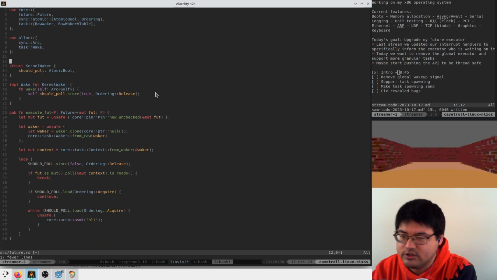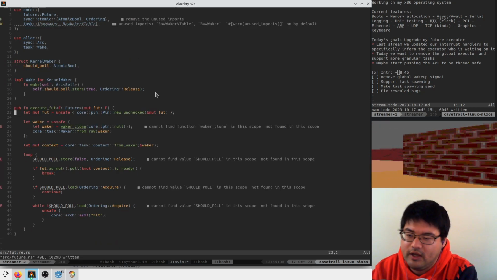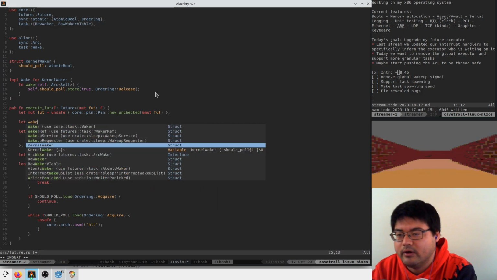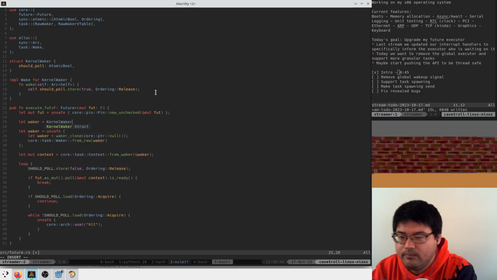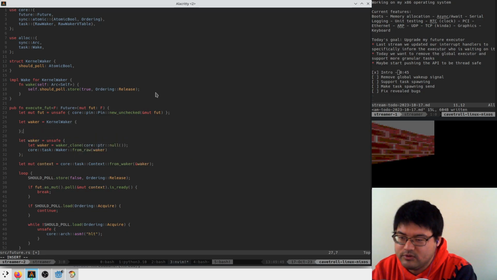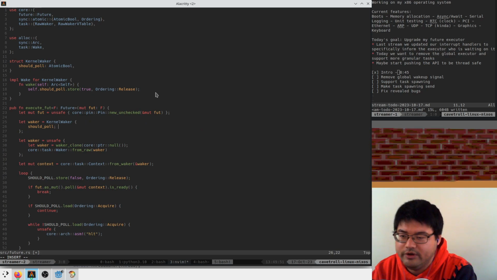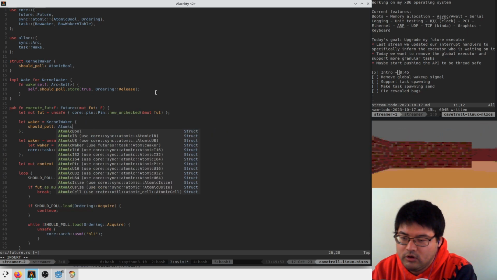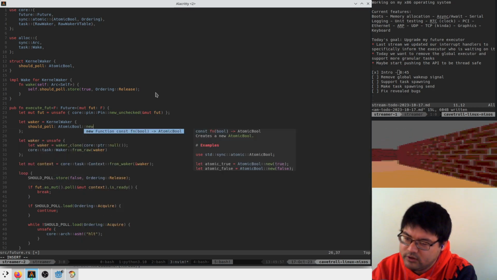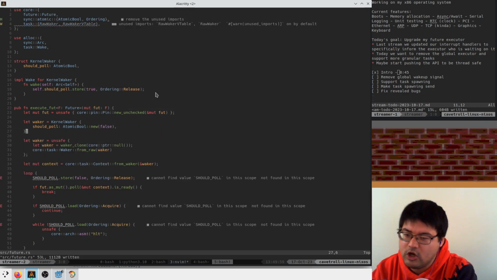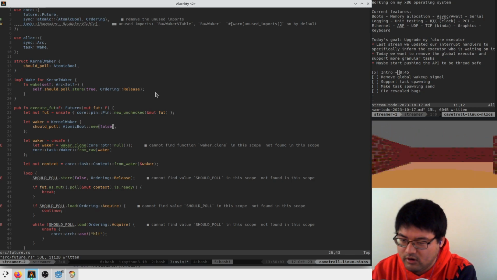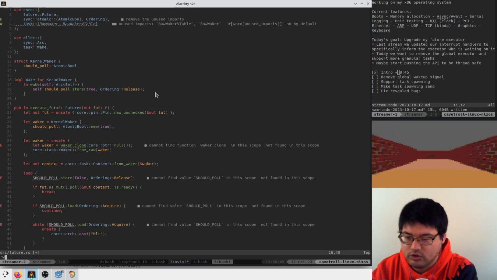Easy. Let's just nuke all this. And now we're going to make our waker. So we'll say let waker equal KernelWaker, and I guess we just instantiate this should_poll as an AtomicBool. And should its initial state be true or false? Probably false. Right? It has no reason to poll initially, except we should poll once for sure. So I guess its initial state should be true.